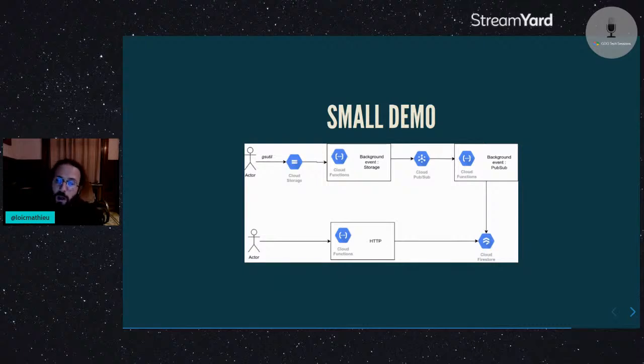Then a second function will respond to a Pubsub event and will then store the bookmark inside Cloud Firestore. Cloud Firestore is a NoSQL database of Google Cloud. It's document-oriented. It's the successor of Datastore. And when all this is done, I will have my bookmarks inside Cloud Firestore and will be able to use an HTTP Cloud function to retrieve them.